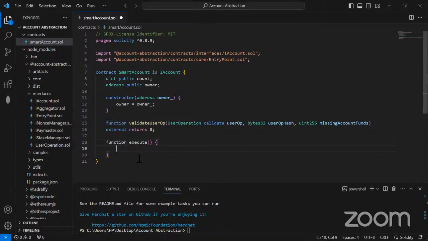All right. So we're just going to increment our count, say count plus plus. So just going to implement our count. Okay, yeah, let's look at this first one.